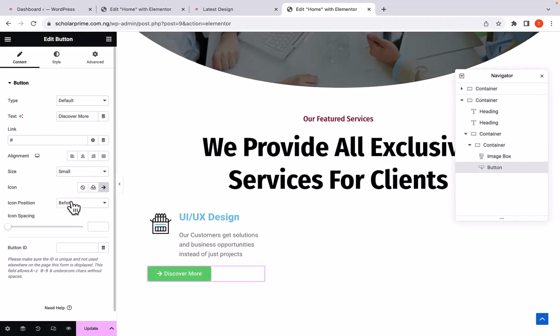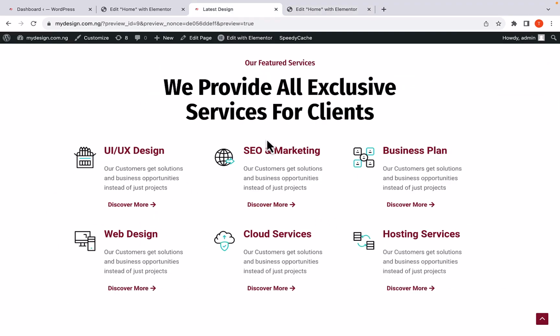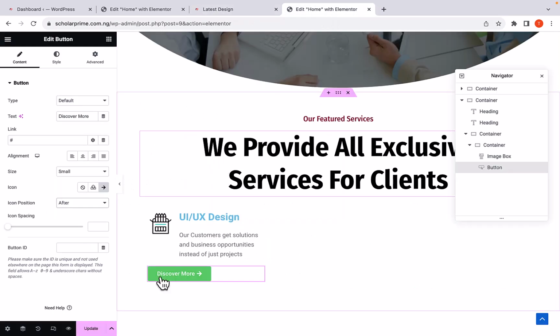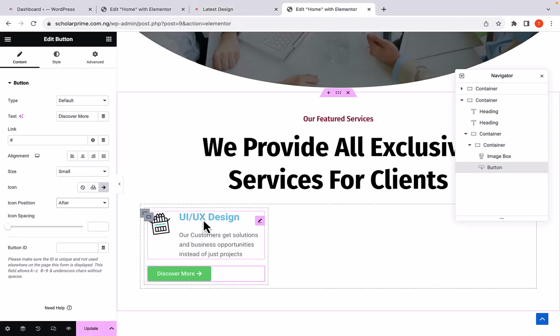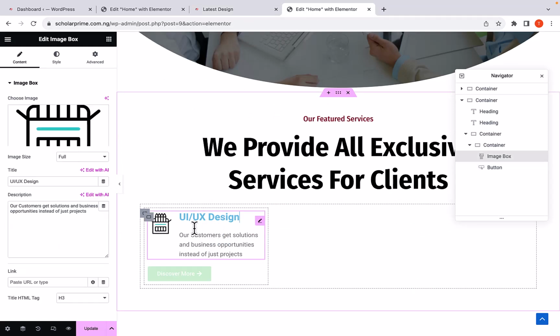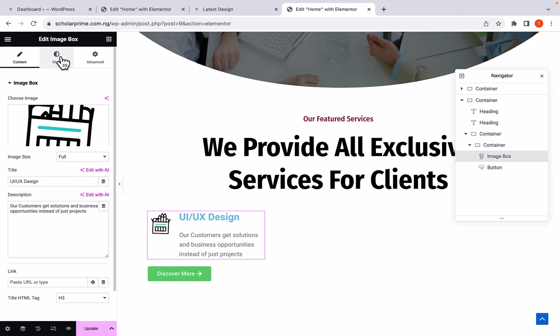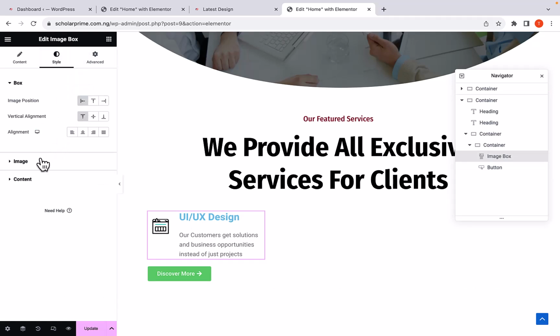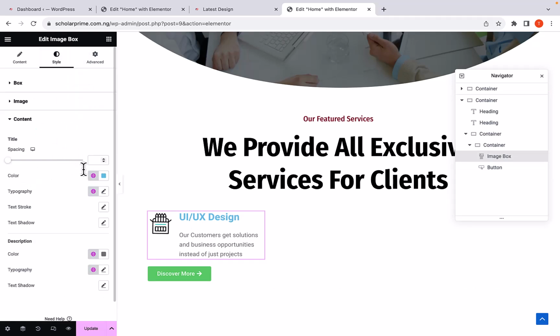So I'm going to make this icon to be after this text, like what we have here. So I'm going to remove this background. Before that, let me style this title and this text here. So I'll just click on this. I will come over here and then to content. Then remember, we save our color as a global color. So I'm just going to click on this and then select wine color.